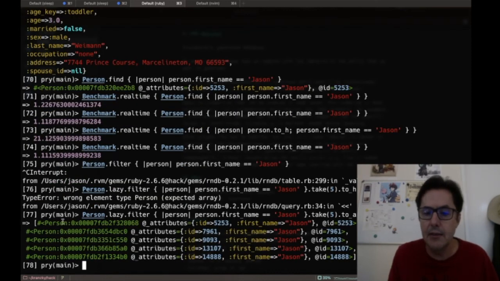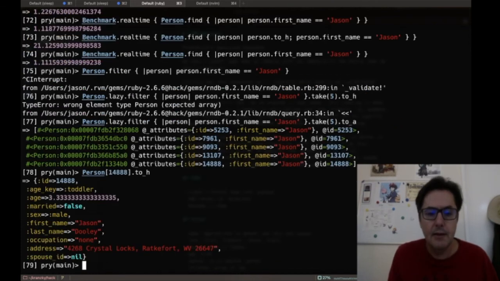So we can see here that after a couple of seconds it's found us 5 records of people that have the first name Jason, and the highest record there was almost the 15,000th one. And we can see that that indeed is the person with first name Jason.